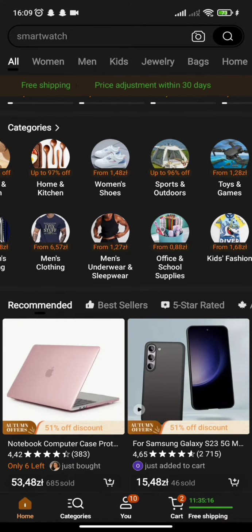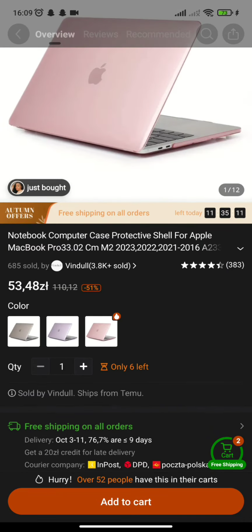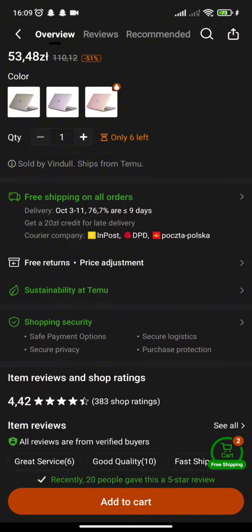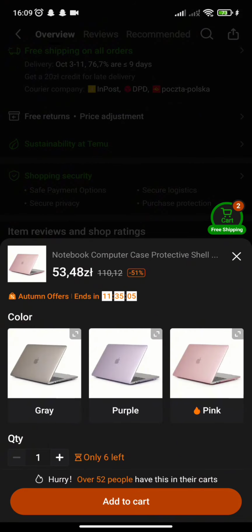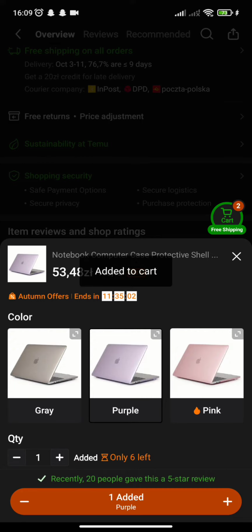So all you need to do is click on the product you want to purchase and then choose the color variant you want and simply add it to your cart. So once this is done, you need to select the free shipping option and click it as well.